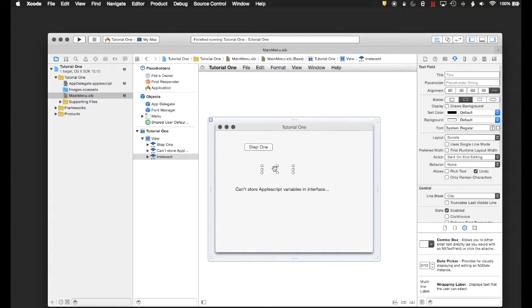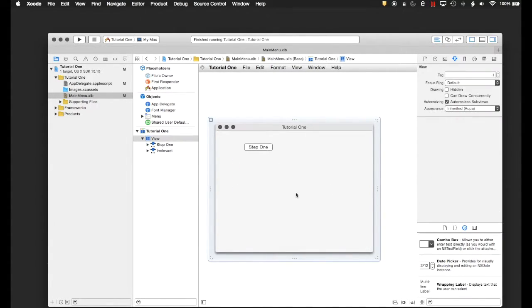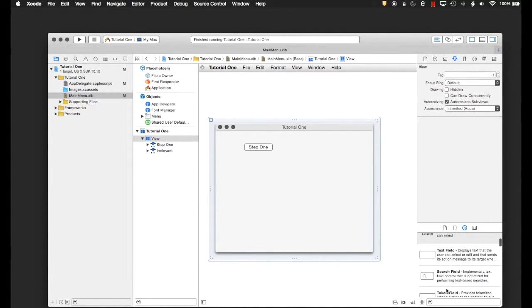Oh, this is going to fail, and you'll see here in just a minute. I'm not going to fix that yet. I want you to see this. So we're going to add another text field. Oh, and you can filter here.